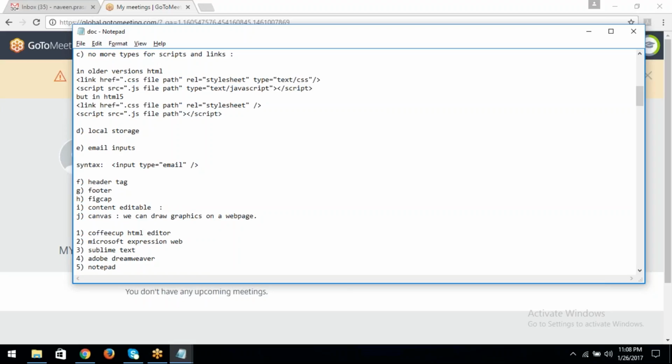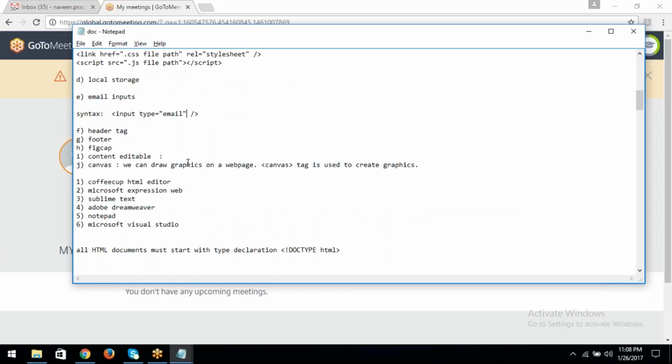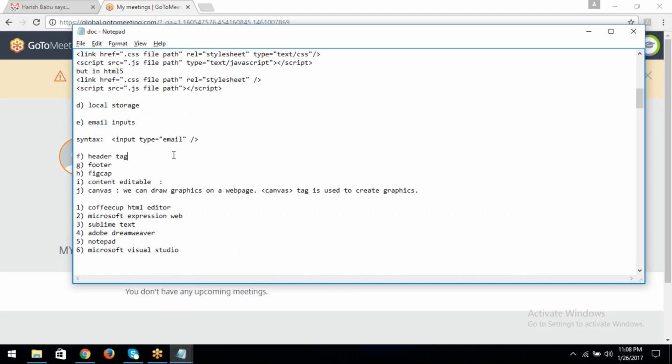So we have to use the canvas tag, which is used to create graphics. Okay, create graphics. Okay, so these are the HTML topics.